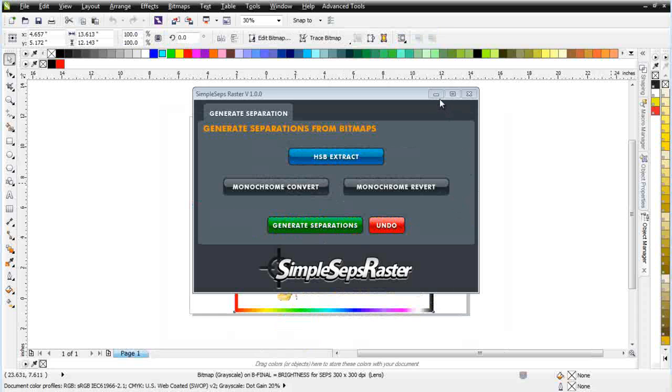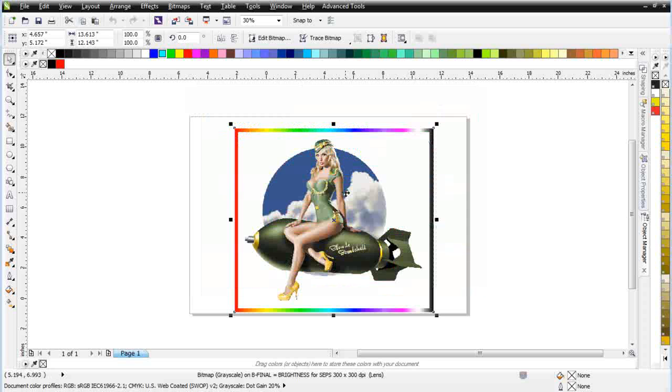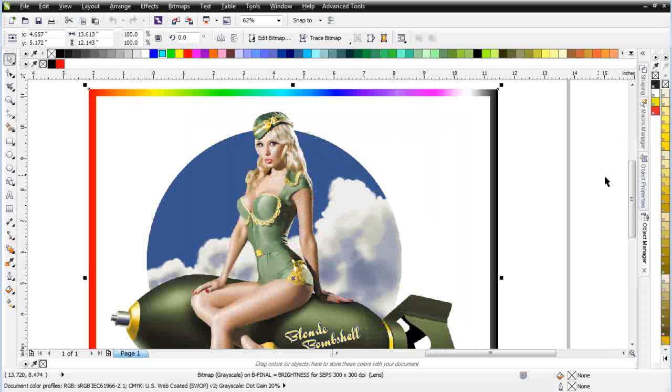Once SimpleSeps Raster is finished processing our HSB extraction, the next thing for me is going to be to do some evaluation of the results. First thing I'm going to do is come over here and take a look, and I can already see I've got an issue here in my blue. It's a little bit dark in here, but we'll be able to address that after we convert our separations. But I can see that's what I'm dealing with.